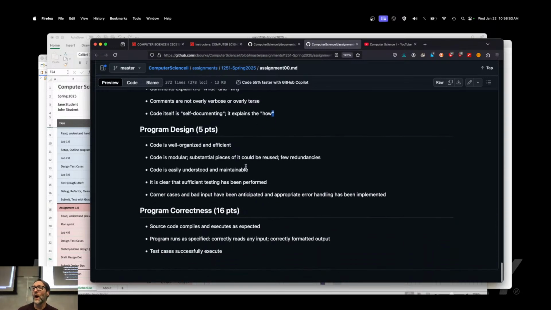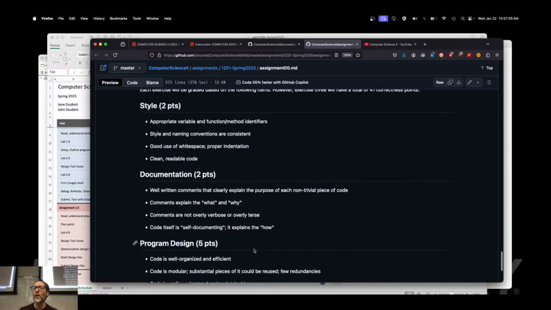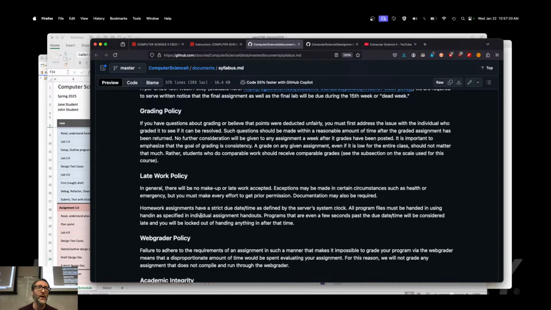Then we also have program design. It should be well written and efficient, easily understood and maintainable, et cetera. But the bulk of the grade is going to be based on correctness. Every program, every phase is going to have a rubric that looks something like this. Point values, maybe specific point values: if you do this, we're taking off 10 points; if you do that, we're taking off 5 points. So be cognizant of that rubric and the grading.